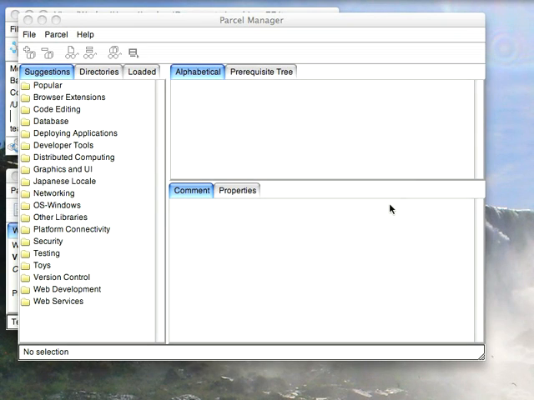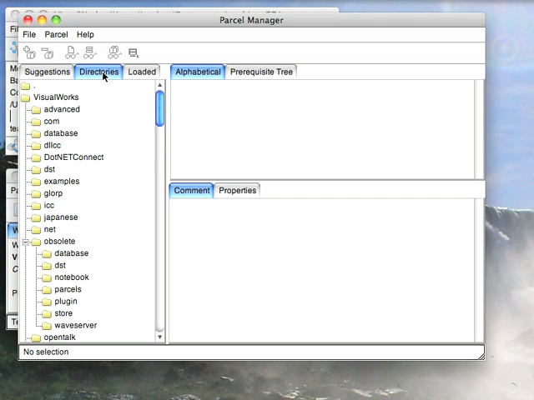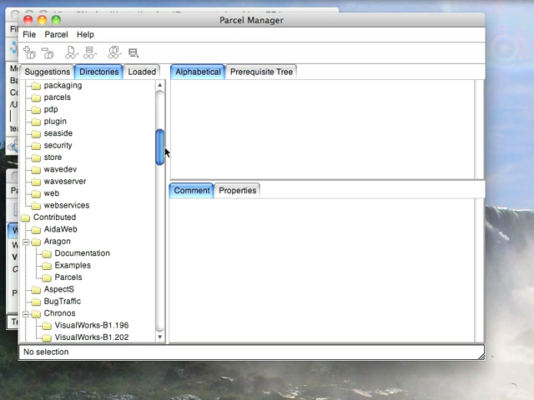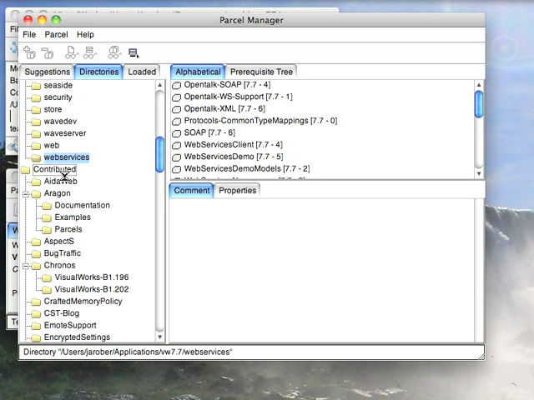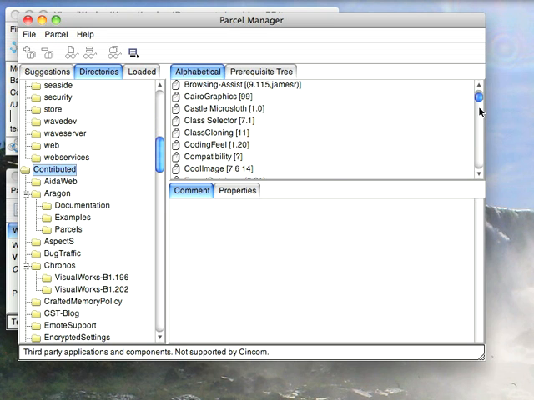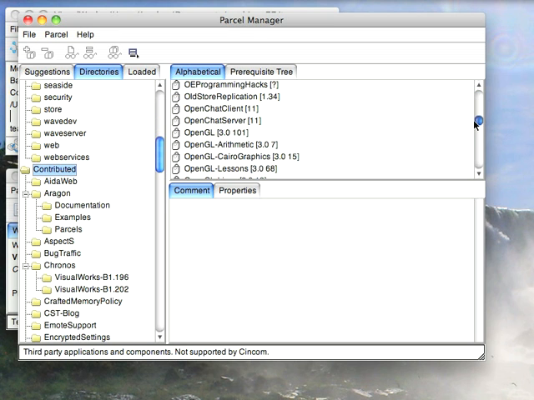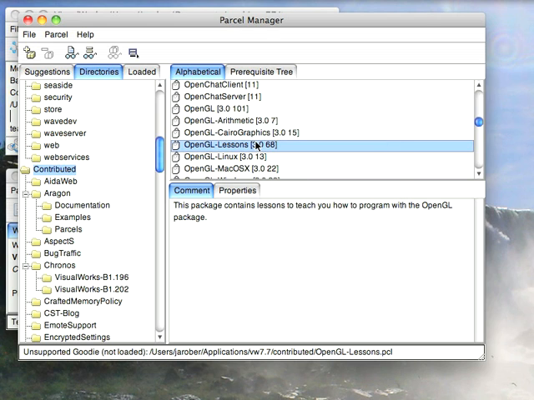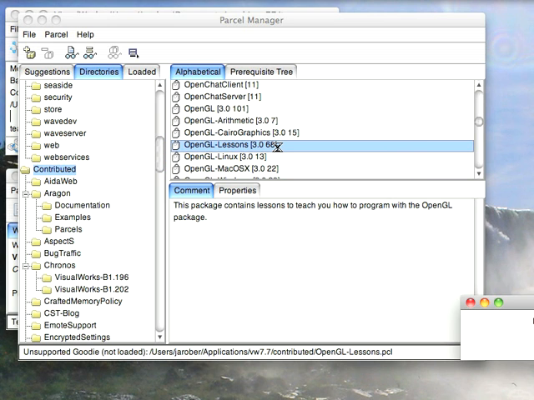This morning I wanted to talk about OpenGL, which is a graphics library you can use in VisualWorks or ObjectStudio. To get that, you need to go to the Directories tab of the Parcel Manager, and then scroll down to Contributions, so contributed right here. And if you scroll down in that to the O's, the one you'll want to load is OpenGL Lessons, because this gives you not only the OpenGL package, but it gives you some examples you can use as well.